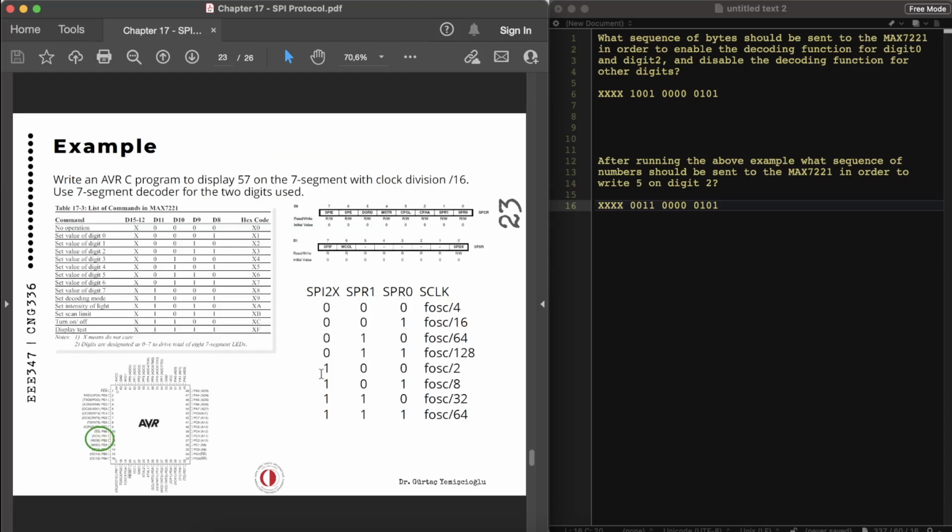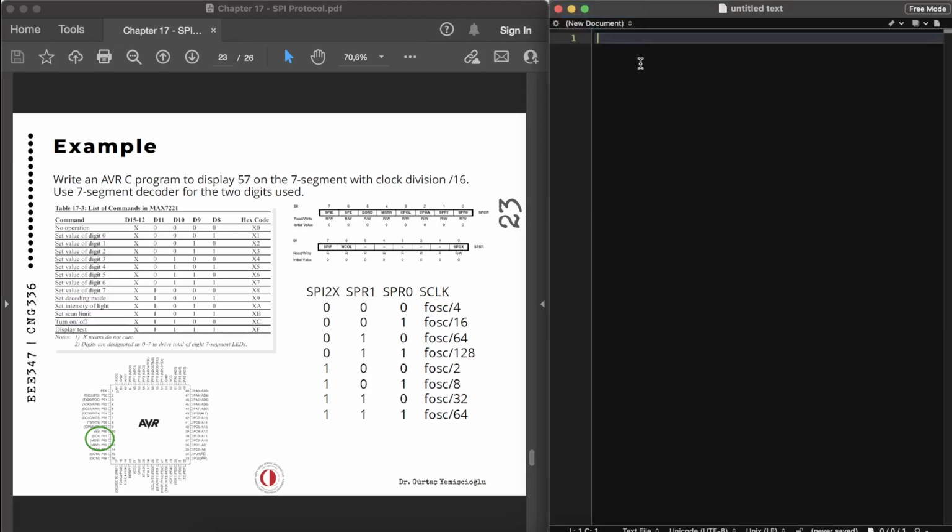So an example is given over here. Write an AVR C program to display 57 on the 7 segment with clock division of 16 and use the 7 segment decoder for the 2 digits used. Okay, so we need to display 57 over here, and there will be a clock division of 16. So let's write this together as a C program.